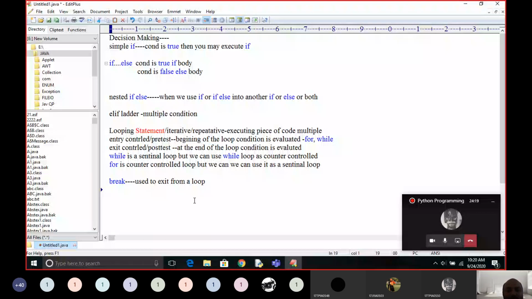The next statement is continue. What is the purpose of continue? The continue statement causes early iteration. It always causes early iteration. You'll see what is meant by early iteration.